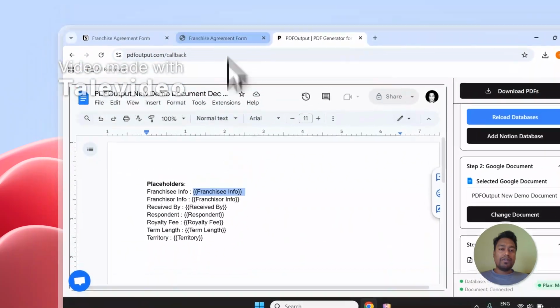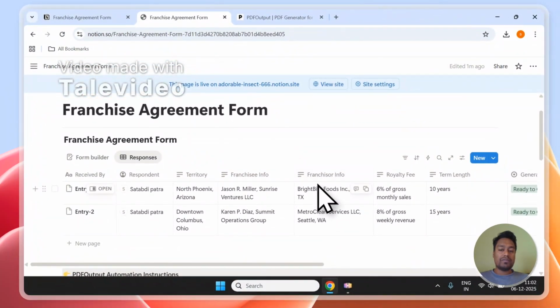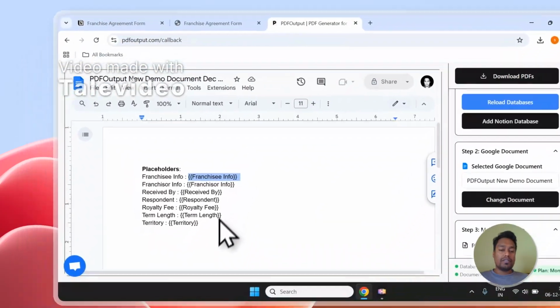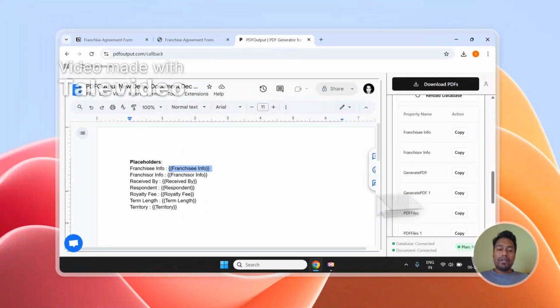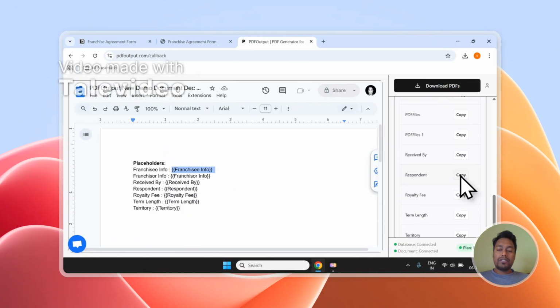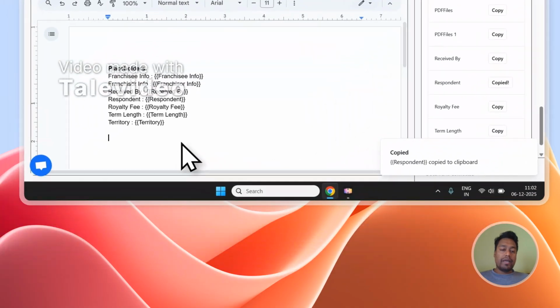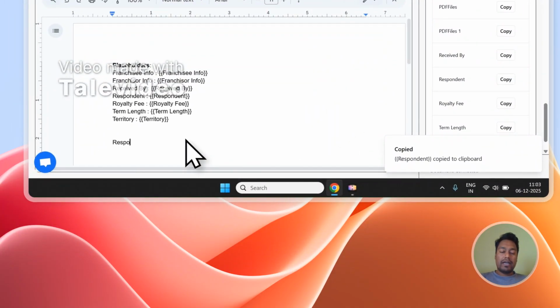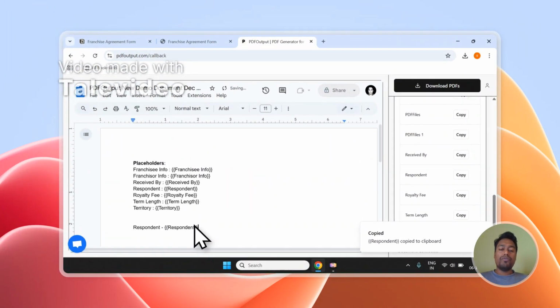Similarly, franchisor info will be fetched from this column and will replace from these values, and so on for all the other fields. Now, if you want to add any property onto the document, so let's say I want to add the respondent value, I will just click on copy on the respondent. I can go anywhere I want to add it, and I can just use Control V or Command V.